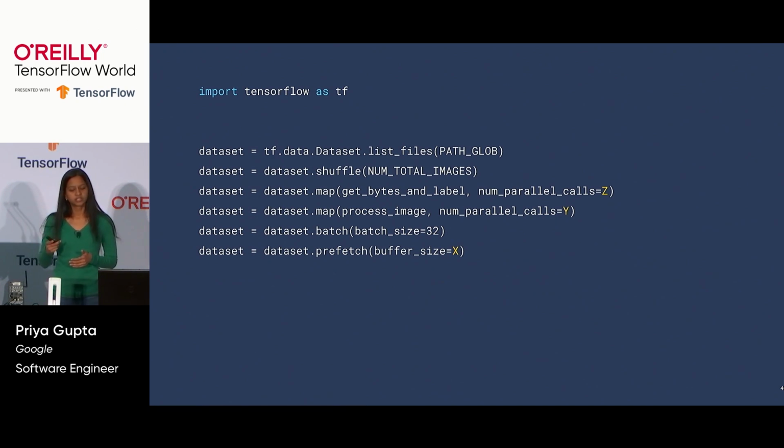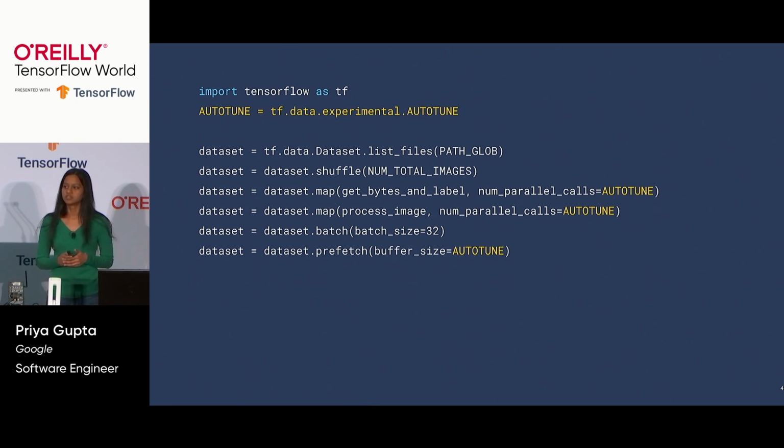So if you've been paying close attention, you'll notice that we have these magic numbers x, y, and z on the slides, and you might be wondering, how do you determine the optimal values of these? In reality, it's not very straightforward to compute the optimal values of these parameters, because if you set them too low, you might not be using enough parallelism in your system. And if you set them too high, it might lead to contention and actually have the opposite effect of what you want. Fortunately, tf.data makes it really easy for you to specify these.